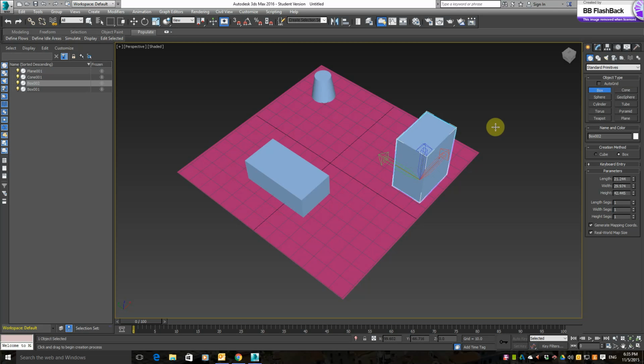In this tutorial, we're going to learn how to use the Populate tool, which allows you to add animated characters to your scene quickly and easily to give it a sense of life. So with your set environment, the first thing you want to do is select Populate, and the first thing we want to do is create a path for our characters to move through.